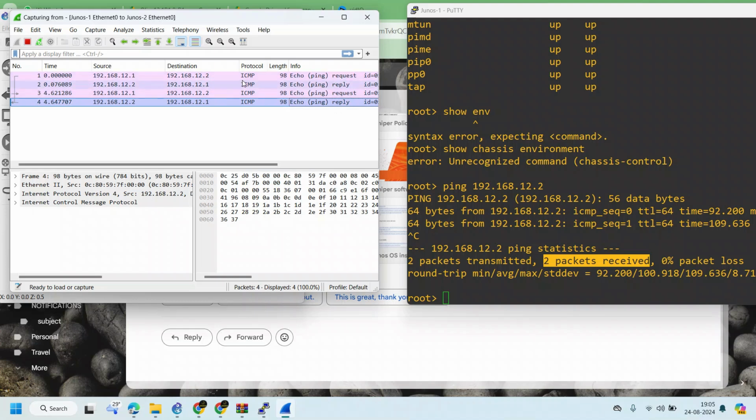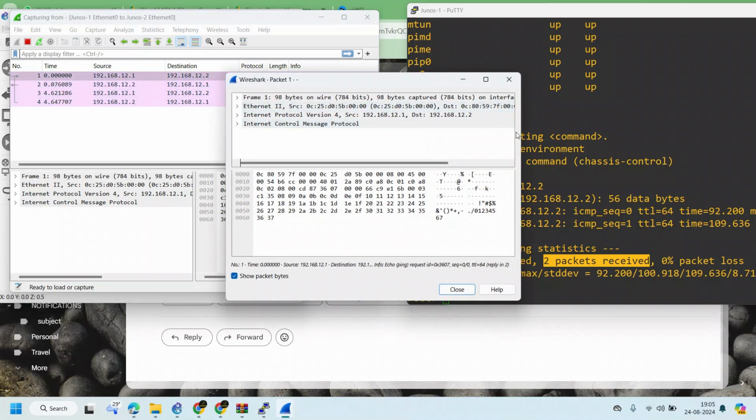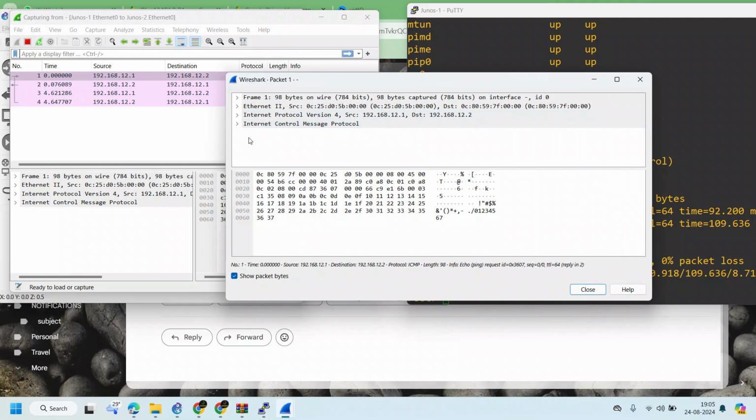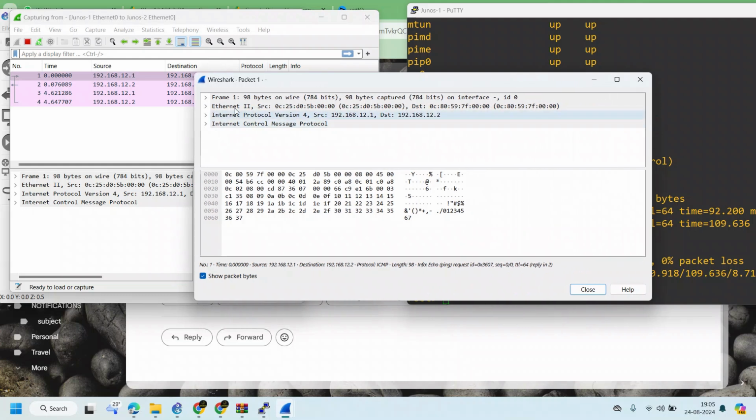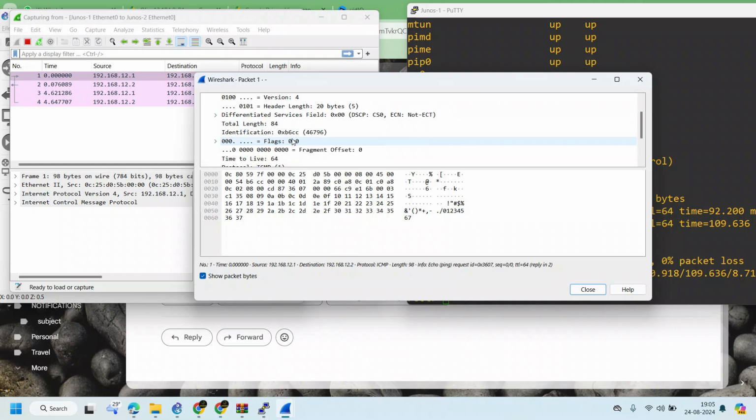Okay, this is how you can see the packet capture. If you open one packet, this is a packet, right? You can see here it has layer 1, layer 2, layer 3, layer 4. Layer 1 is the raw data. In layer 2 you can see the source MAC address and destination MAC address. And in layer 3 you can see the source IP address, destination IP address, TTL value, flags, everything.